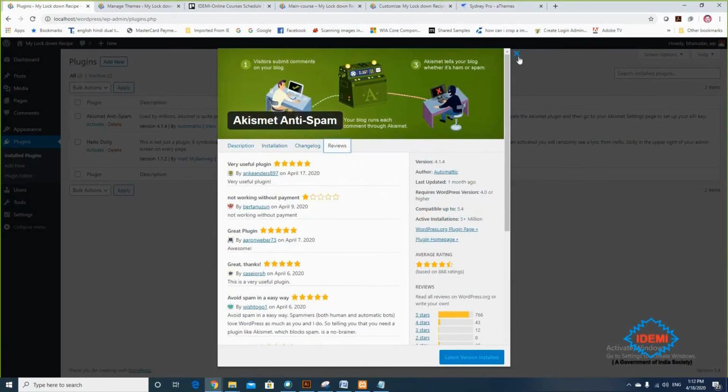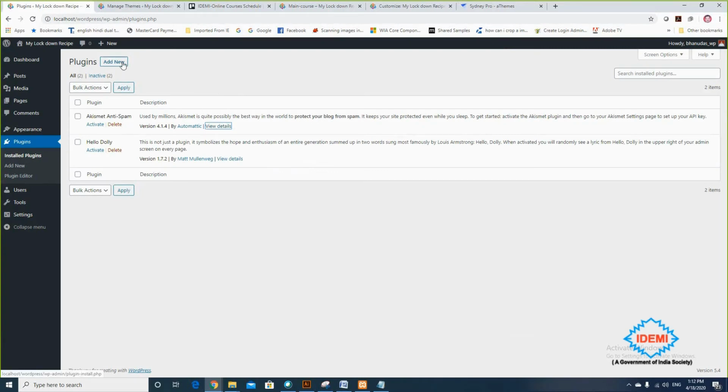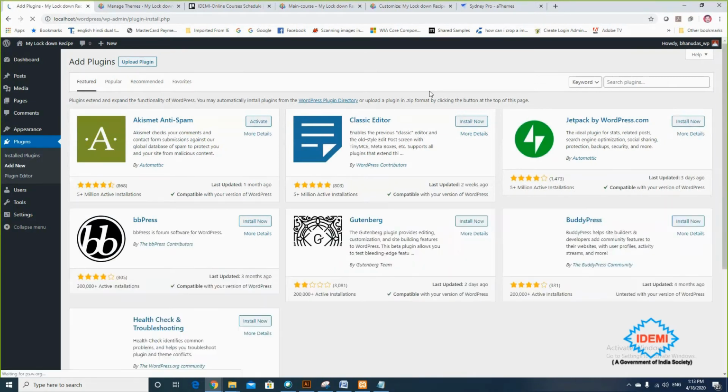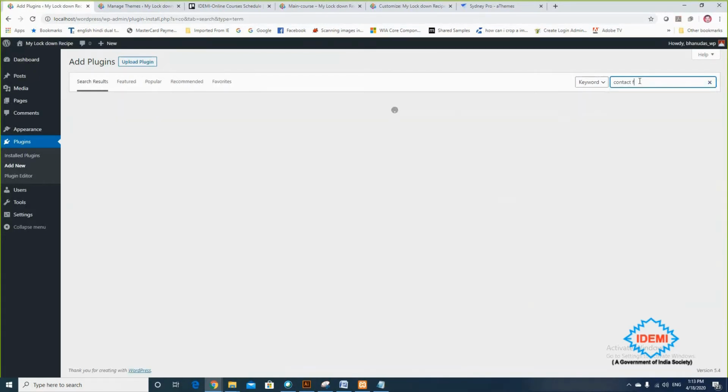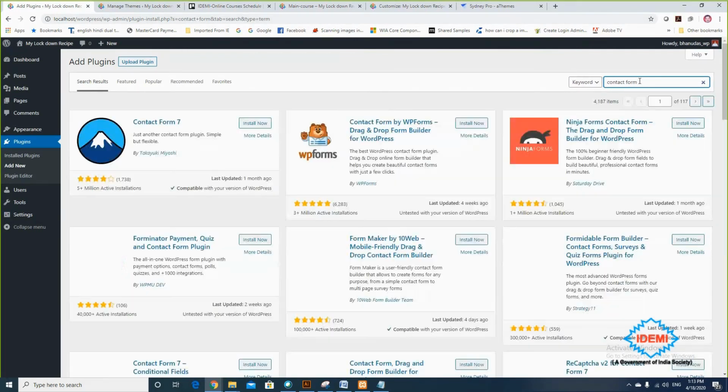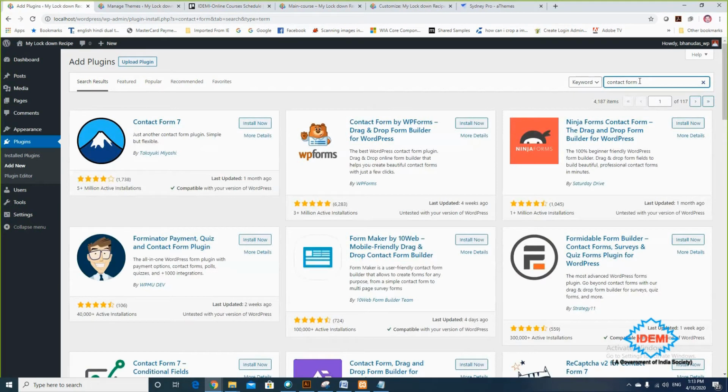Okay, so I would like to add the new plugin which actually helps me to create some form. So as I told you, मुझे वो contact form बनाना है. So I am looking for a plugin which generates a contact form. So I know the objective. So I simply write contact form. So it will list the popular contact form plugins.